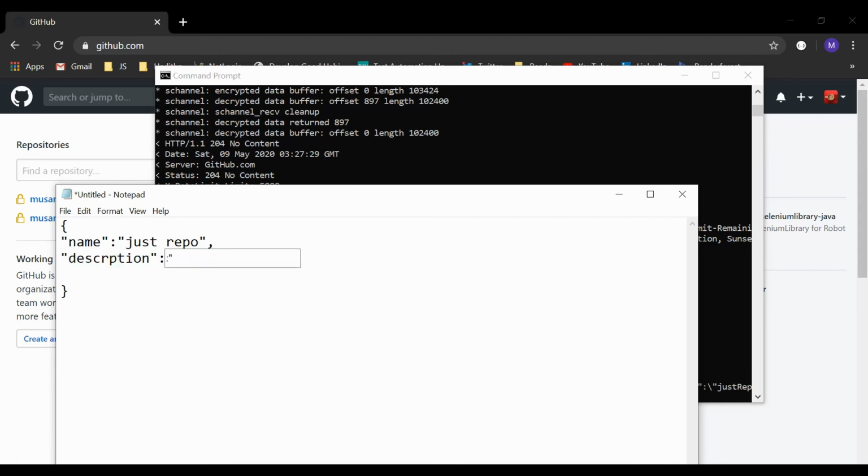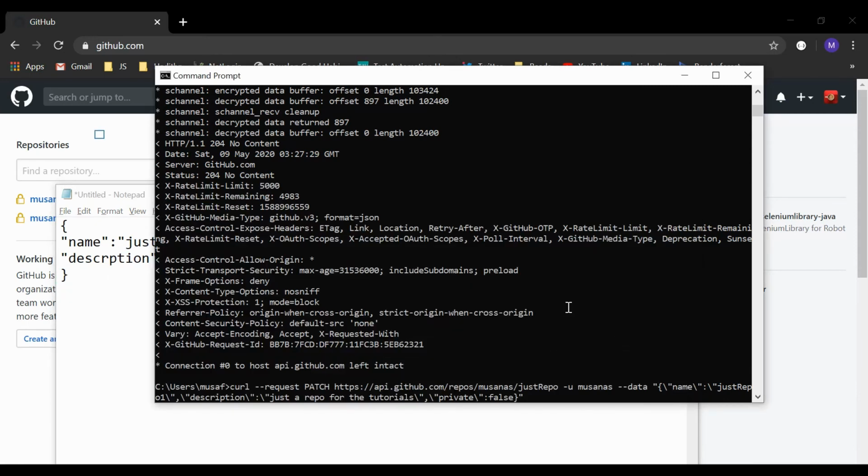So yeah, some XYZ or something. So this is how we basically send the JSON body. So I hope you are clear with it. I suggest you practice it so you will be thorough with it.